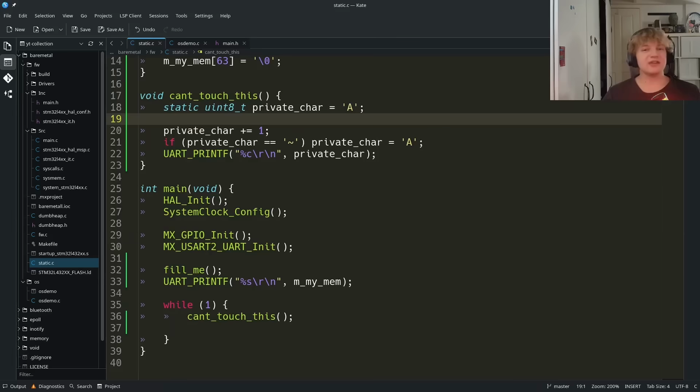What this means is that instead of being placed on the function stack and therefore losing its value when the function exits, this actually gets a position in the data segment of the program, provided you give it an initializer like this. The benefit of that is that subsequent calls to this function have a consistent state of this variable, it's globally retained, but other functions can't access it.